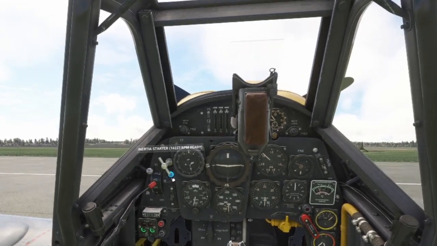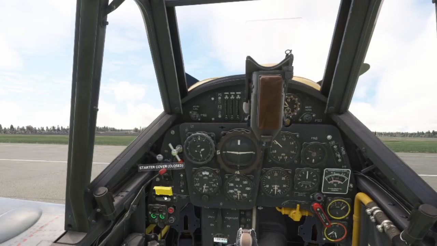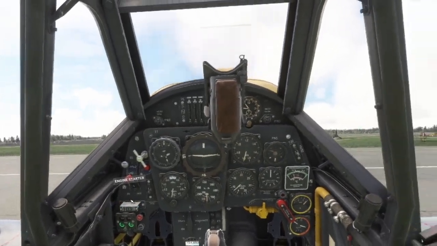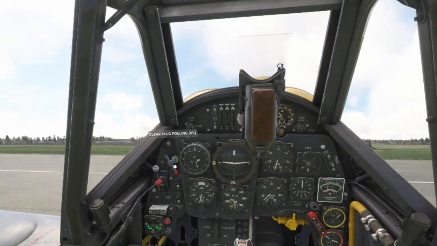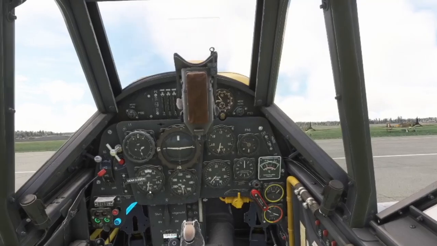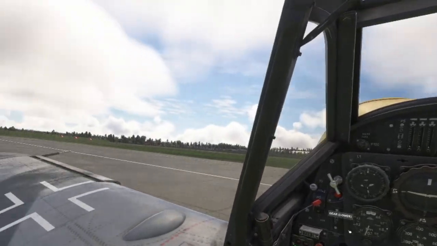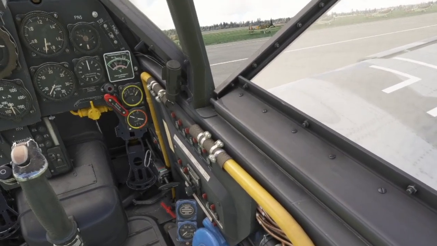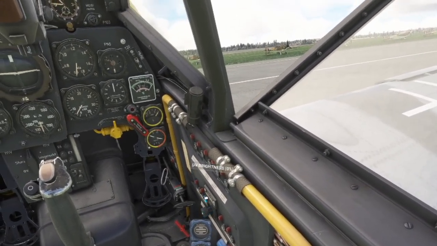Glad I remembered that though. Oops. Okay, we're back in. Glad I remember that because last time I forgot to do that. When I took off, my gear wouldn't retract because they were ruined. Okay. We don't need the oxygen today. We're not going to be flying very high.